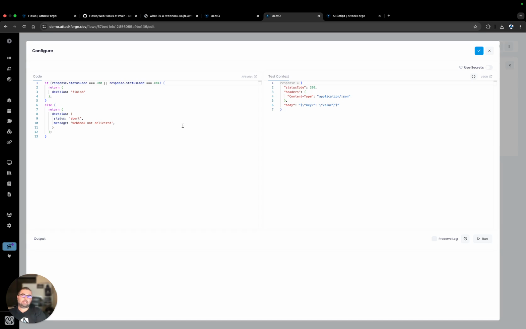But from here, really the purpose of this flow is now complete. If the destination server has accepted the message, then this flow can terminate. So in this case, we can return a decision to finish up this flow. In other cases, if there's an error condition, we can abort the flow. And if you wanted to add some extra logging in there, you could absolutely do that using AF script as well, just to help you with debugging and troubleshooting.